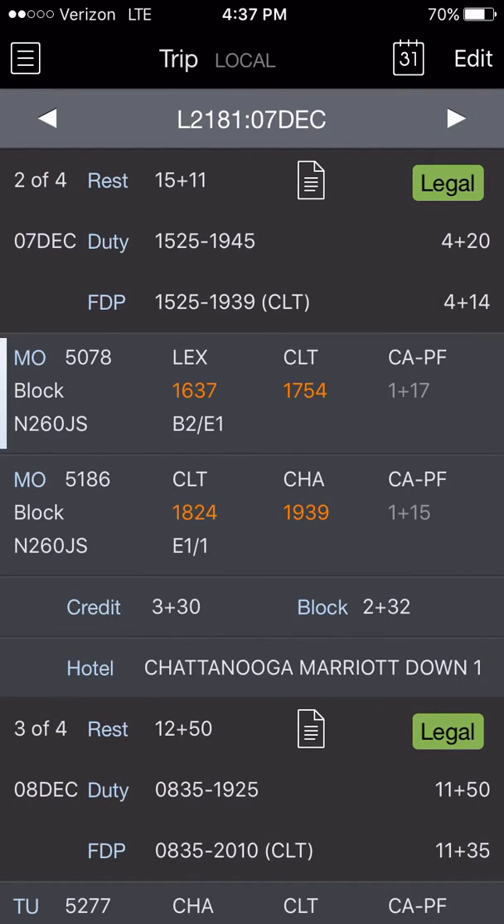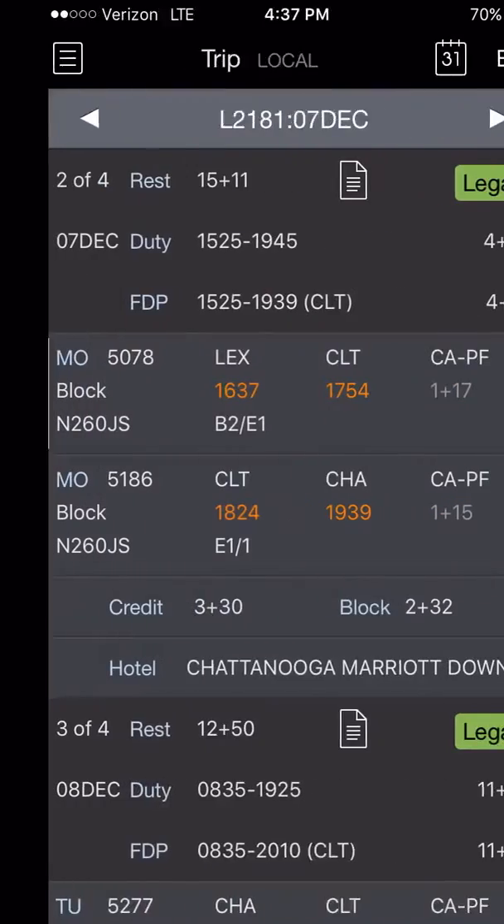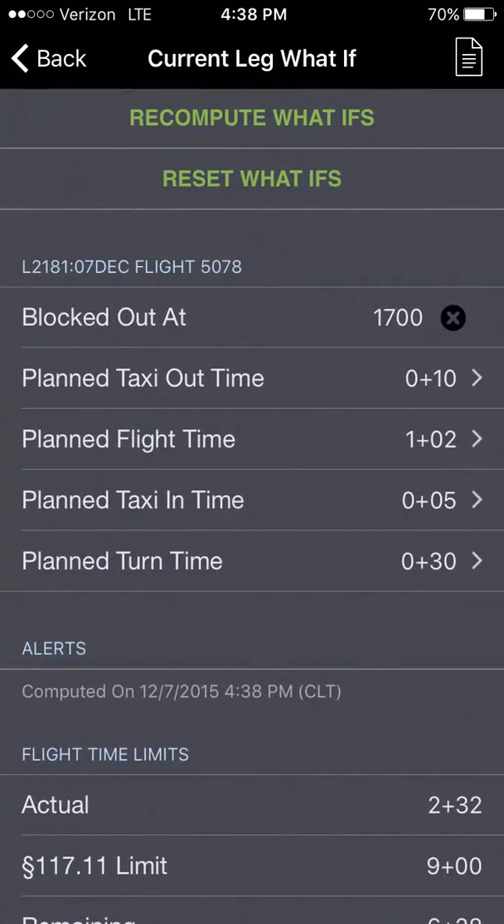So let's use the same example. We're going to say leg flight 5078. Original scheduled departure time was 16:10. So let's say our mechanic comes and says a realistic departure time for this is going to be 1700 local. I can go to the what if page and I can tell APDL I expect to leave at 1700 local.